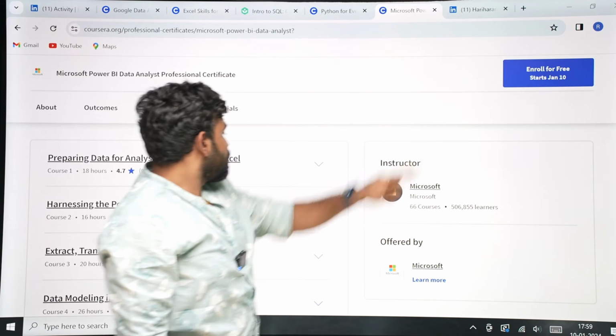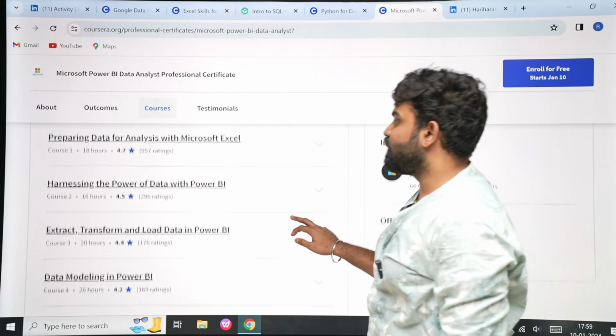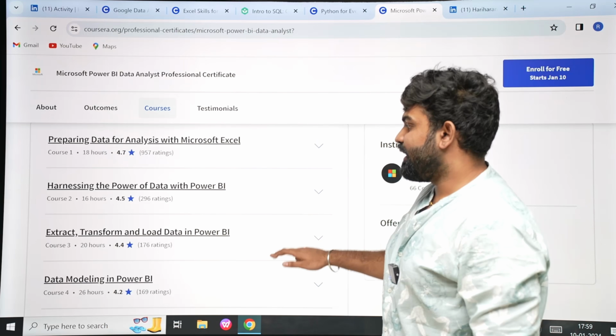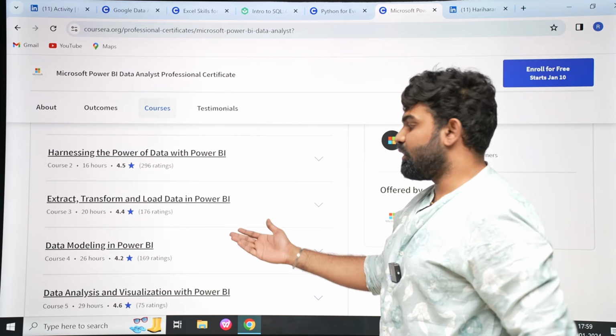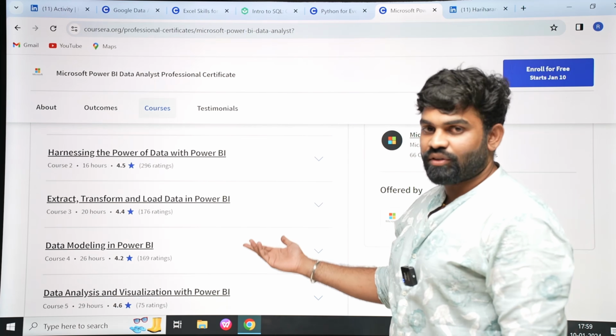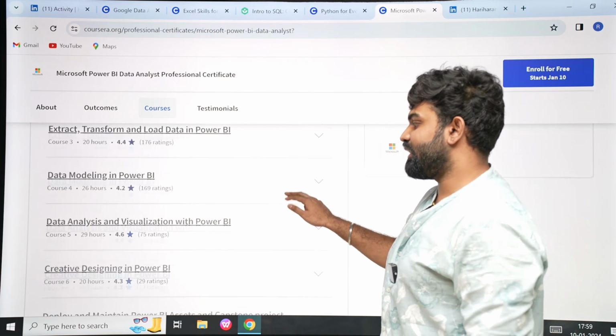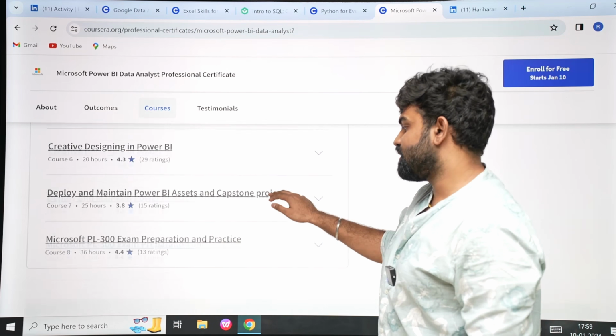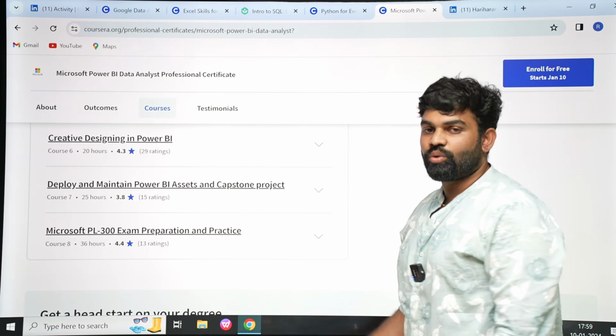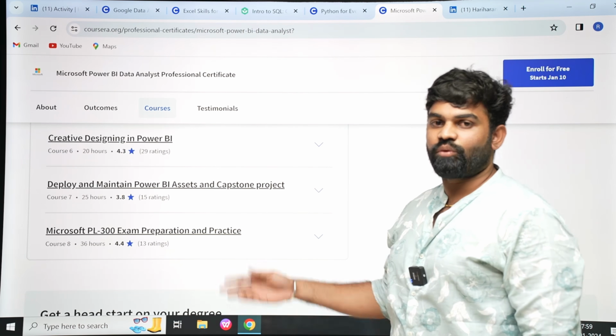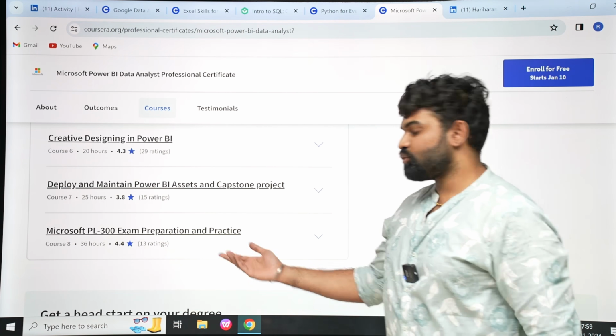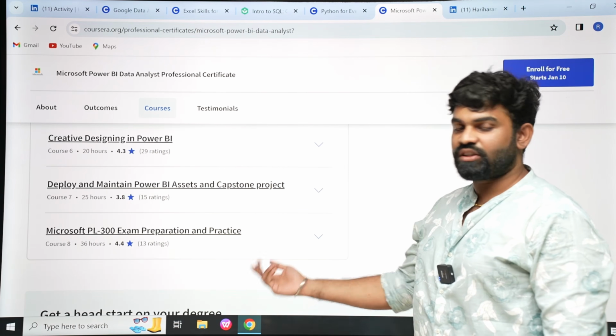This course also pretty much starts with analysis with Excel, and later it goes to Power BI, and it also teaches about the ETL process in data analytics and also data modeling. And you can see there's also material to learn for the PL-300 exam, which is well known in the data analytics domain, for showing your excellence in the skill set of Power BI.